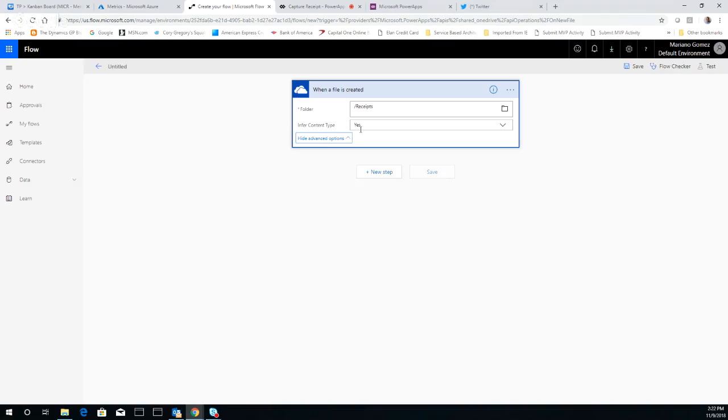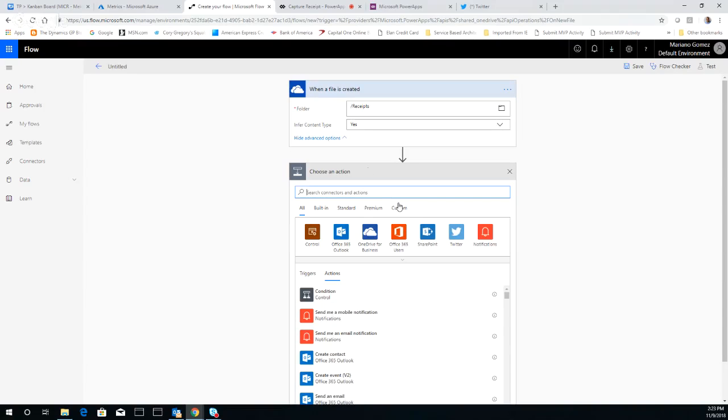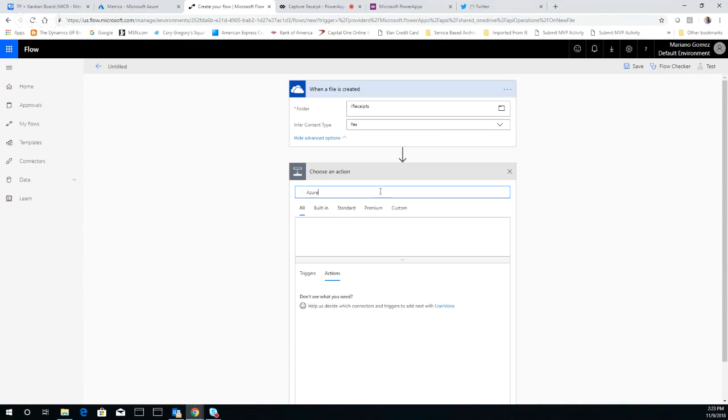Here on advanced options, I'm just going to have the option for the trigger point to infer the content of the file. So I'm going to now click here on a new step. And for that new step, I'm going to want to submit this to cognitive services. So I'm just going to try and type in Azure here.